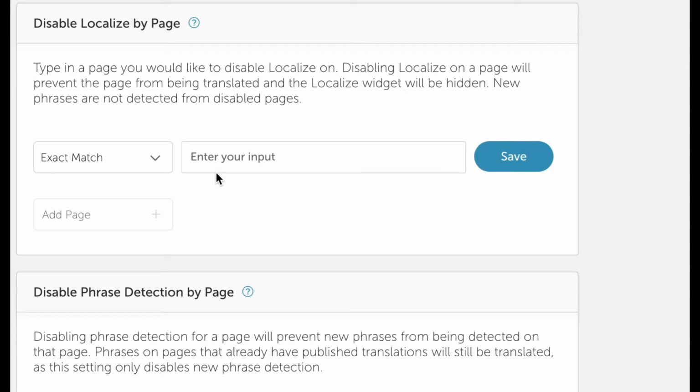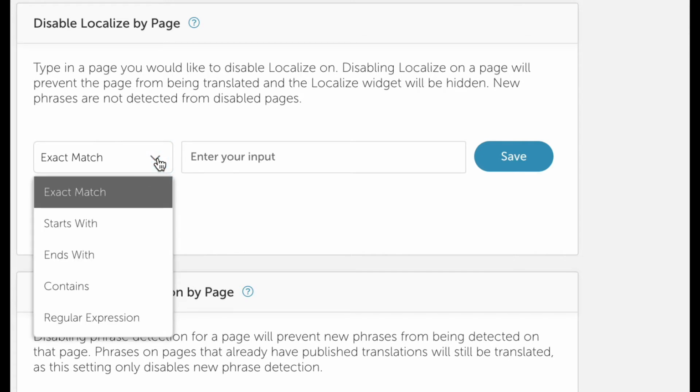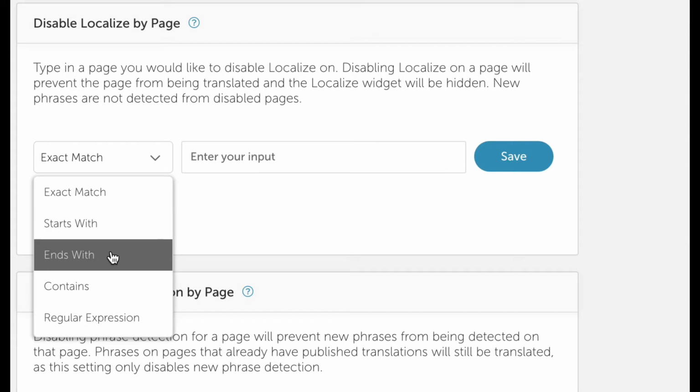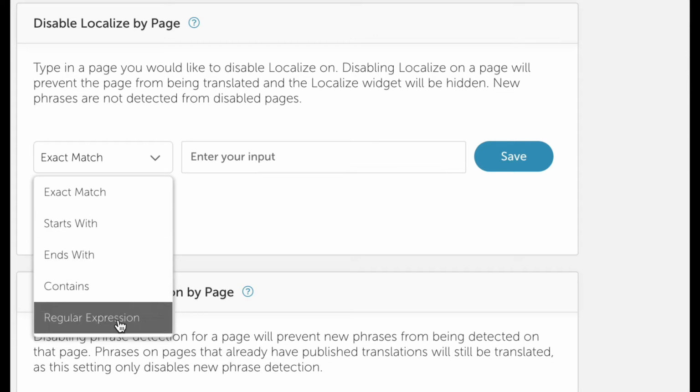There are several options available to you for blocking pages. Exact Match will match only what you enter in the input field. The Starts With, Ends With, and Contains options allow even more flexibility in identifying pages or subdirectories to exclude. You can also add a regular expression for a page or subdirectory.